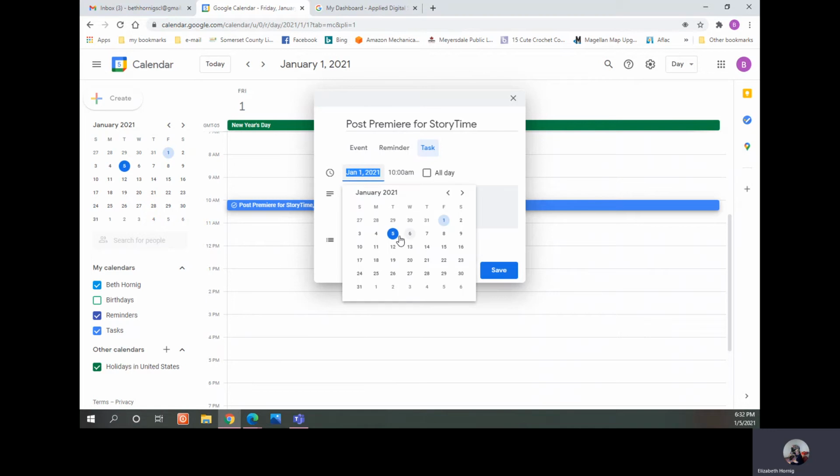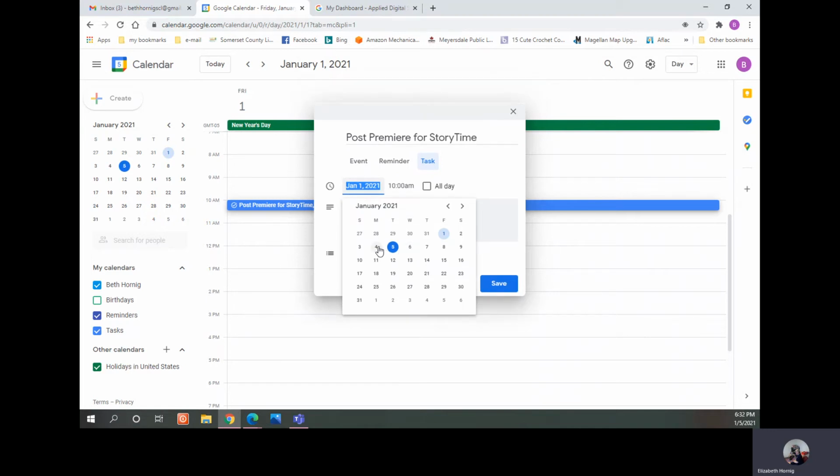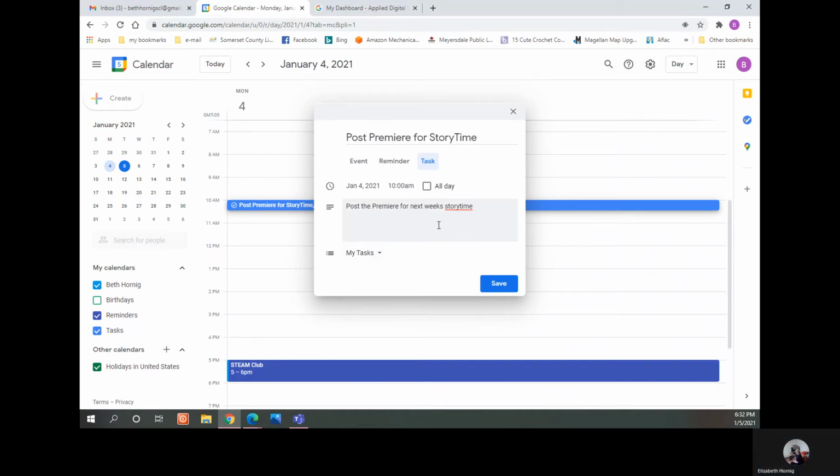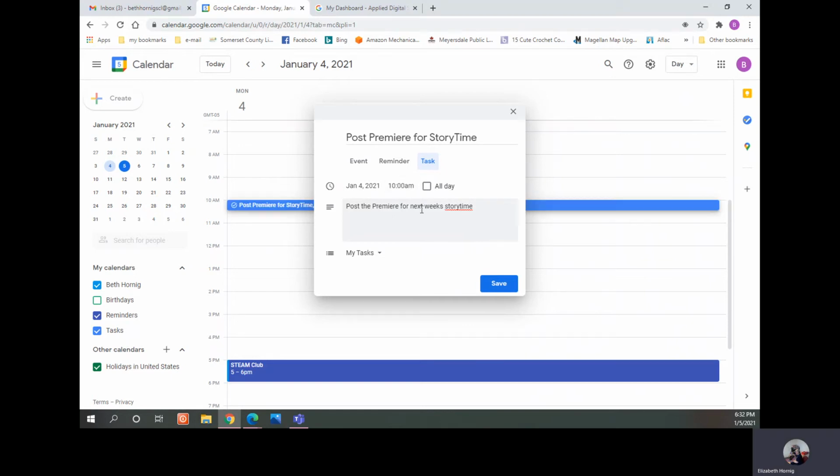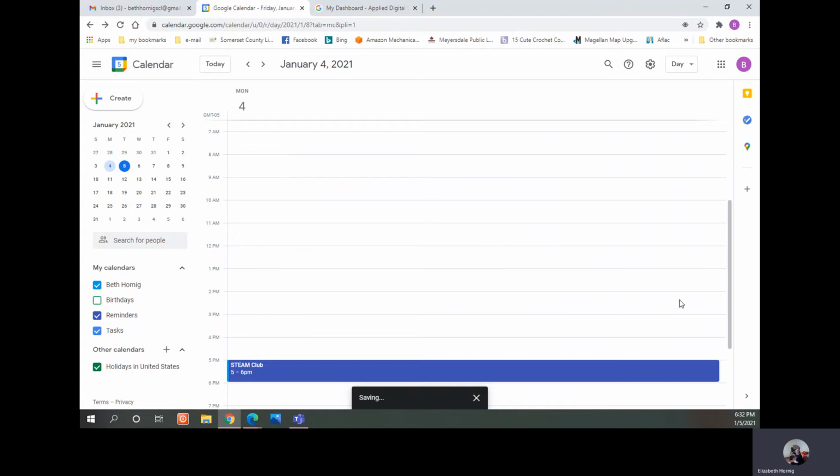Let's see, so I'll do it on the Monday before the story time. Okay. Actually, I can set it for all day. Nah, I'll stick to 10 a.m. Okay, and save that.